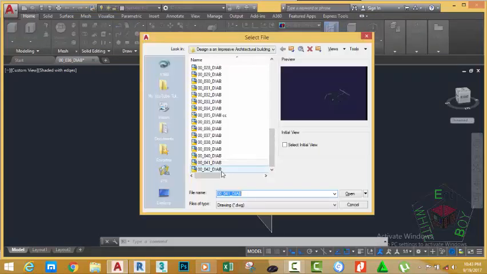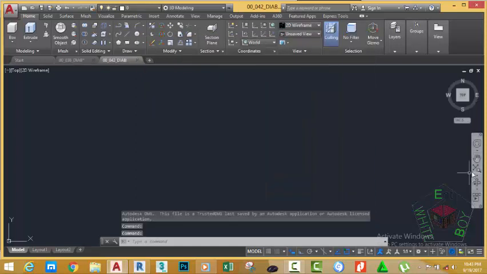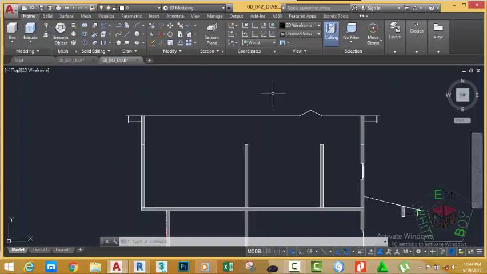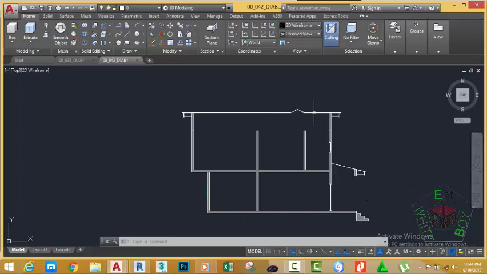Select the file 00_042_DIAB and click open. Click the zoom extent button. You see the result when you change the setting, but this is not what we want. Let's go back and try the option once more.